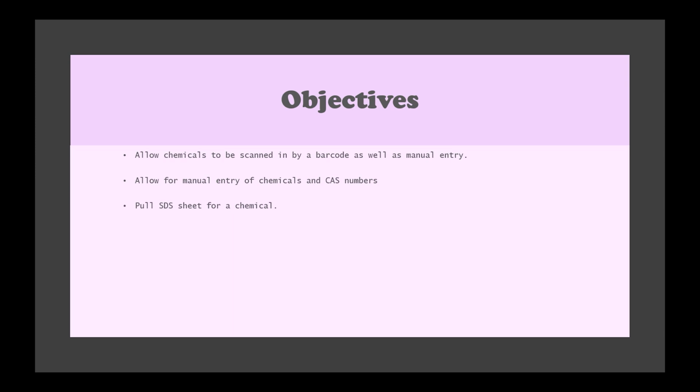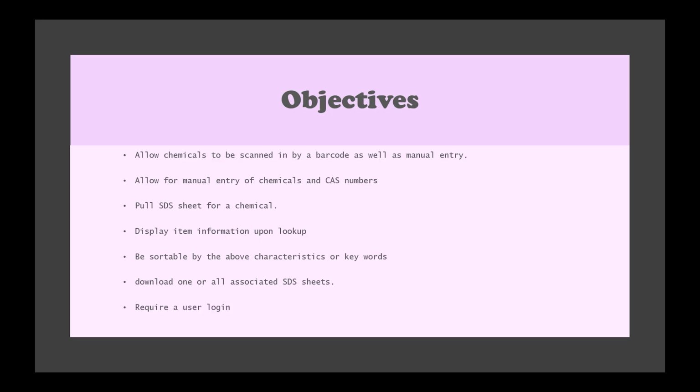Objectives for this project: allow chemicals to be scanned in by a barcode, allow for manual entry, pull SDS files for a chemical, display item information upon lookup, be sortable by the above characteristics or keywords, download one or all associated SDS sheets, and require a user login.